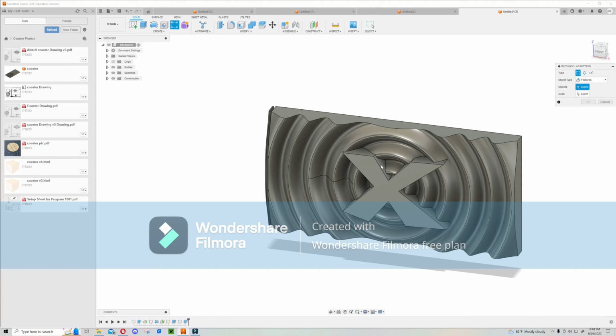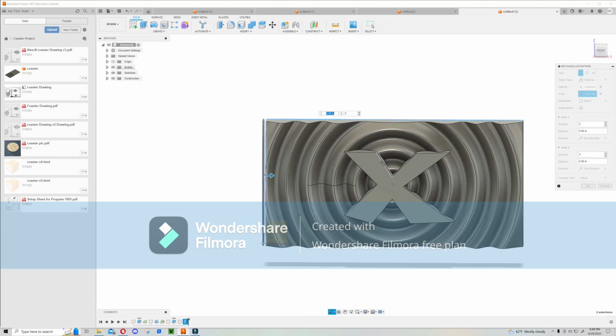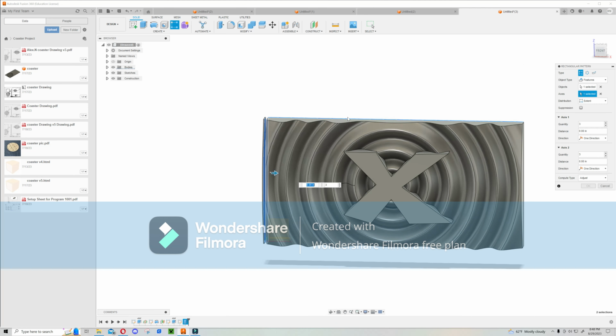Now, for objects, you're going to want to go down here to this most recent extrusion that cut through, and click on that. And then for the axis, you're going to want to go to this flat line on the back, because that tells it the direction that you want it to go. So now, this first box tells you how far you want the pattern to go. Since the block is 10 feet across, I'm going to make it go 11 feet, just because I want it to go past.